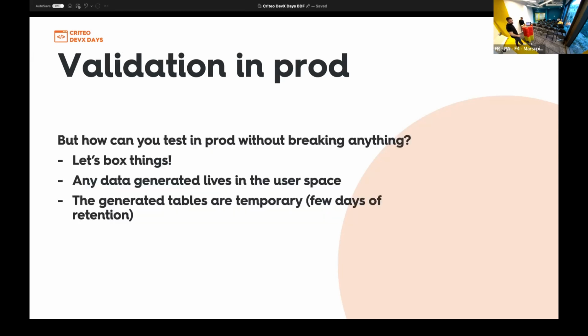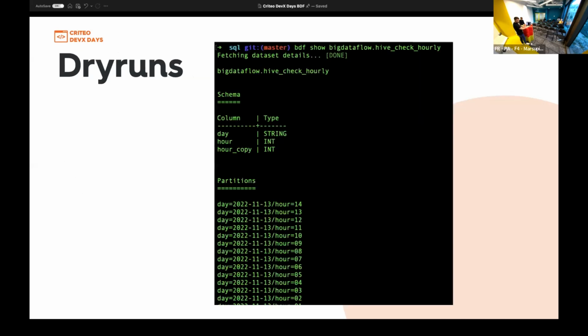So this is why we want to test in prod, but how do we do it without breaking anything? The core idea of our dry runs is that we want to box things. We want any data generated to live in the user space. When I say user space, it's really something like a directory whose owner is actually the user. And so it would generate tables, but those tables are temporary and they will live for a few days, just for you to get the time to test them.